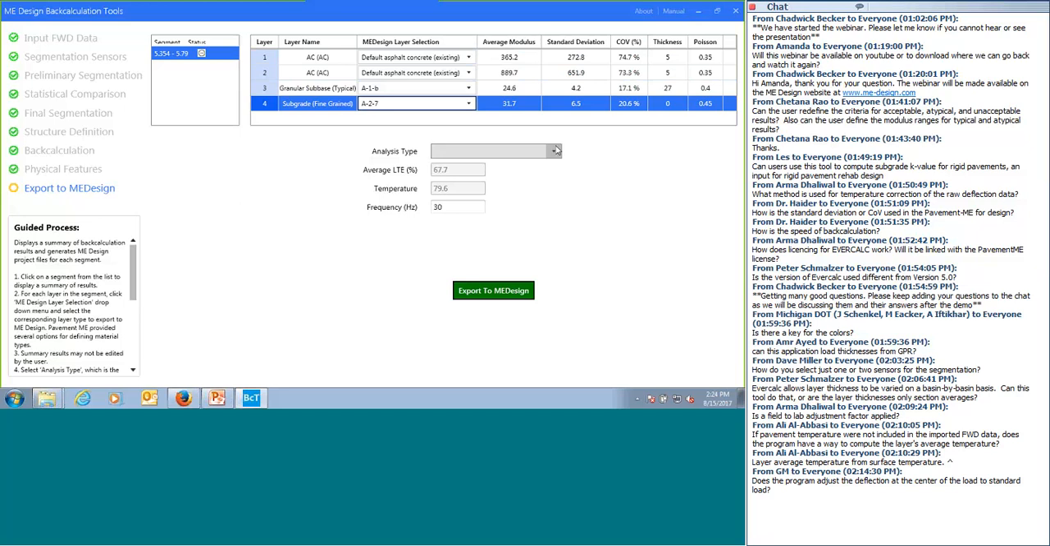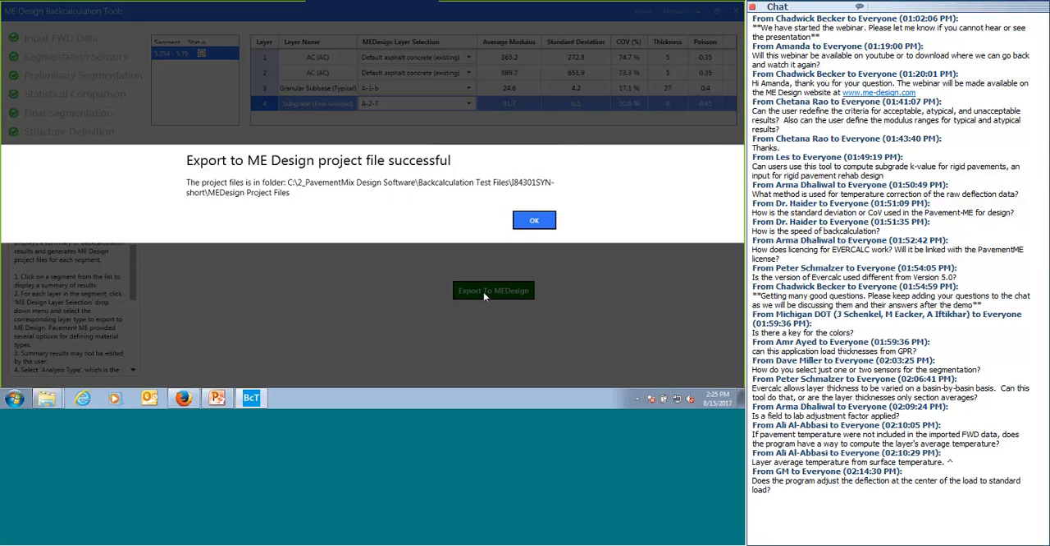So what I'm going to do now is select an analysis type, and just to demonstrate, I'm going to say AC over AC with an interlayer. That's the type of rehabilitation strategy I'm going to use. And then all these others are my averages. I have an average load transfer efficiency of 68%, which will go forward with pavement ME, average pavement temperature about 80, and a load frequency of about 30 from the FWD. Export that to the pavement ME. It says it was exported successfully.